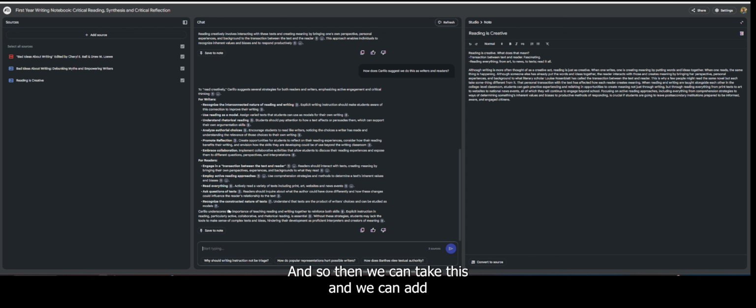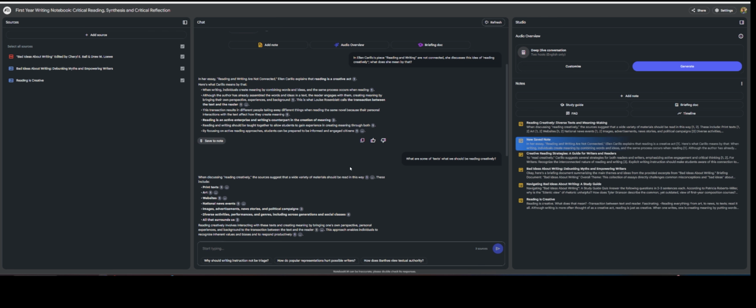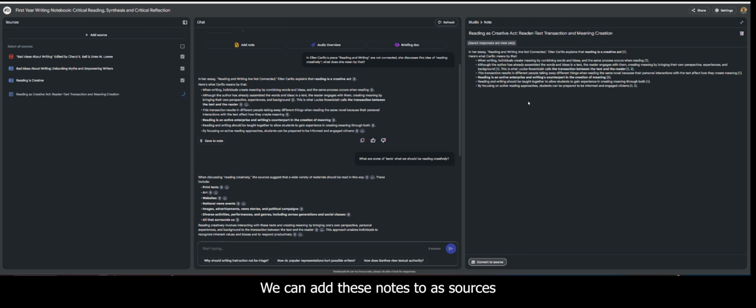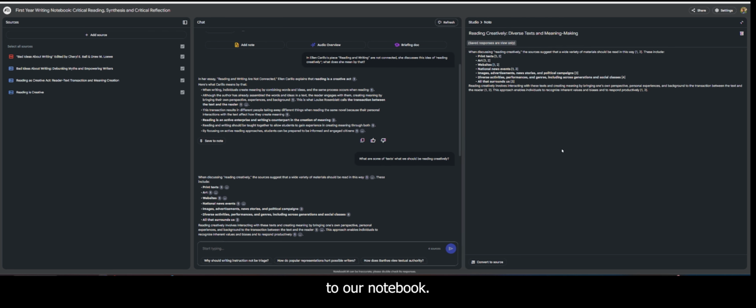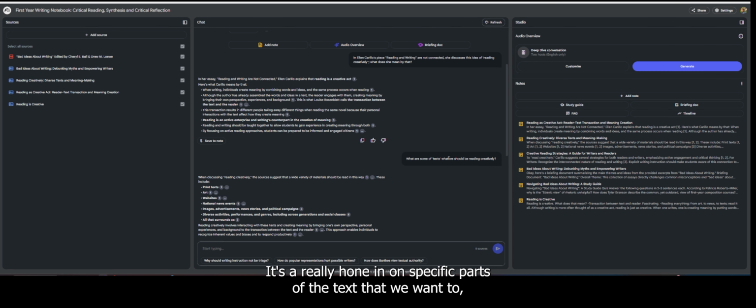And so then we can take all of these little conversations about the text and add them to our notes. So now we have notes that we've created in collaboration with the text itself. We can add these notes as sources to our notebook to really hone in on specific parts of the text that we want to add as sources into our project, whatever we're writing. It's an entirely new way to interact with and think about source material and the thing we're trying to read.